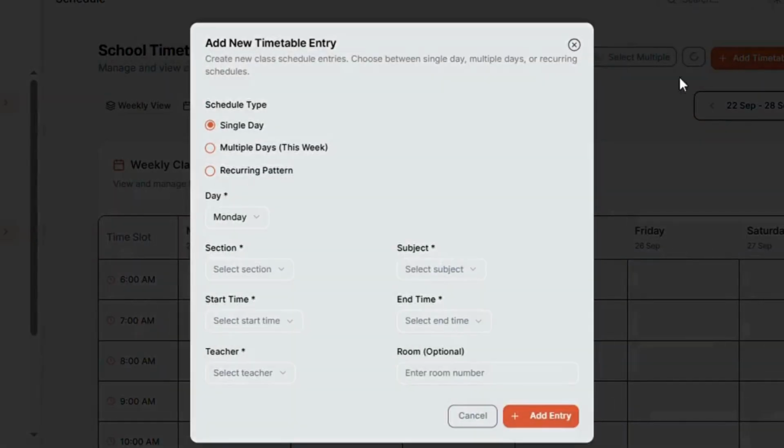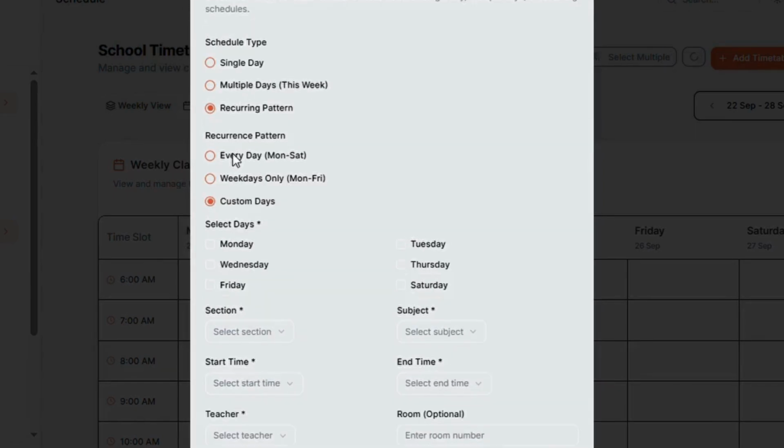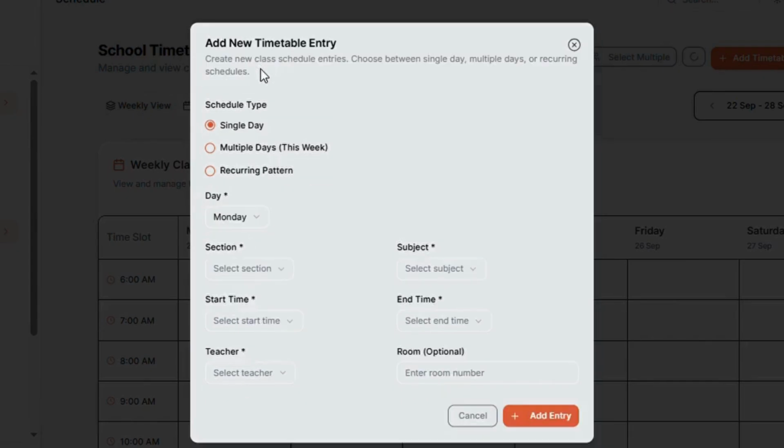First, choose the schedule type. You can select whether it's for a single day, multiple days in this week, or a recurring pattern. Next, select the day or days as per the schedule type you've chosen. Choose the section and the subject for this class.